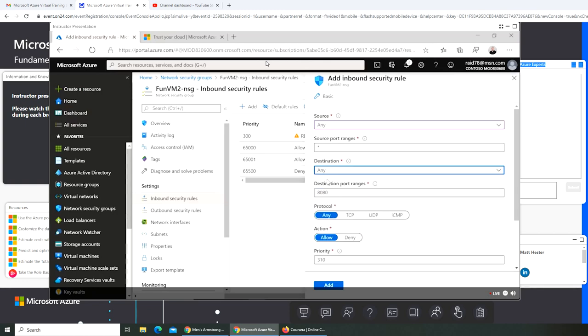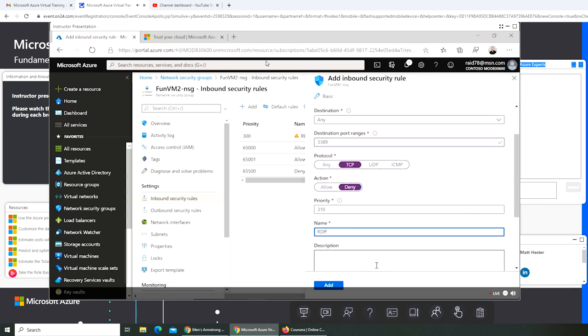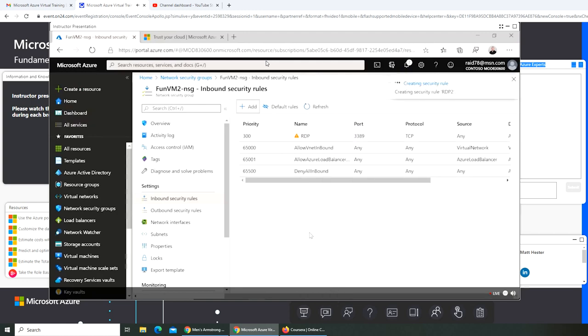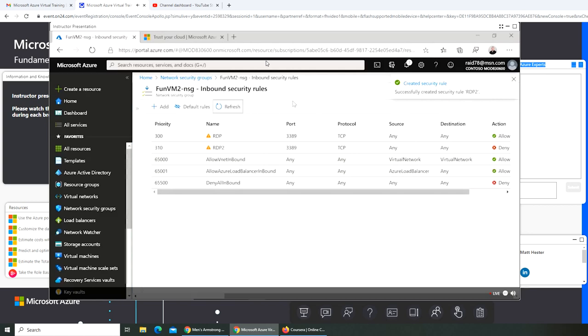So for us, just to have fun, I'm gonna say any, and what port do you wanna go to? I'm gonna say 3389 is my port. I can use any protocol here. I'm gonna use TCP. And this one I'm gonna deny, and I just want you to make note of the priority rule, which is currently 310 that we have inside of it. And the port, I'm just gonna say RDP2. And I'm gonna go ahead and click on add. And I want you to take a look at what we have here once this rule is created, so we can see it. It'll come up here in just a moment. And then we'll talk about how this works inside of Azure. So let me just refresh this so I see it.